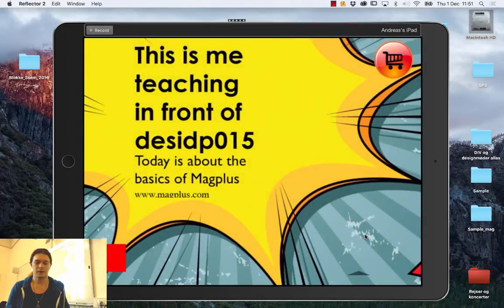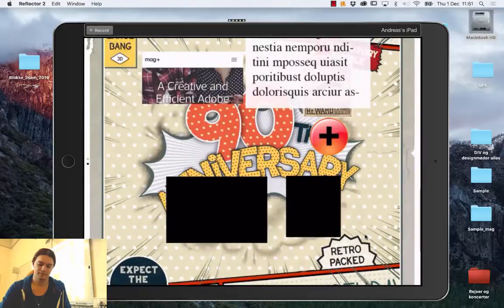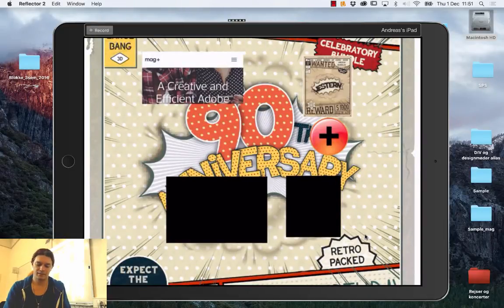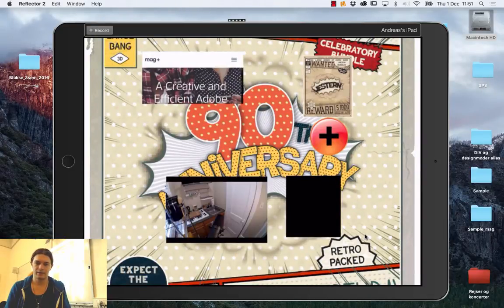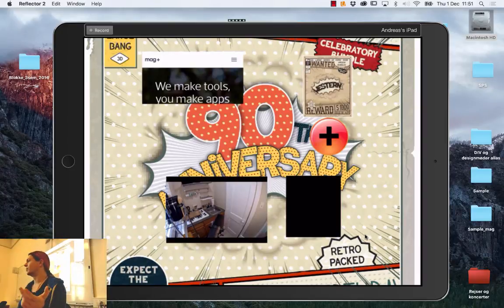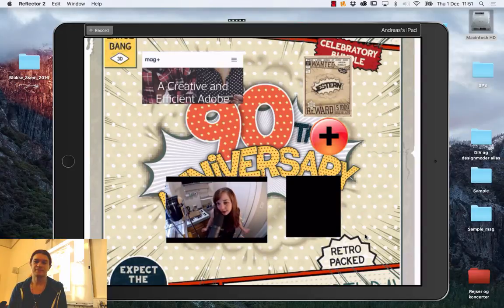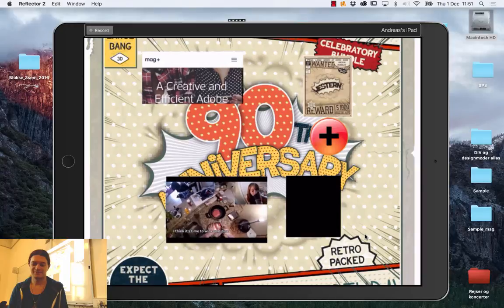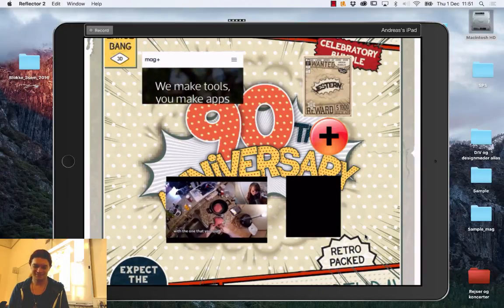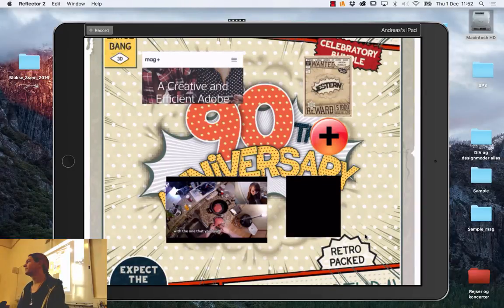Cool. Finally, it's showing. And when I click this area, it puts the video inside of the field. Yeah. And also it plays sound.